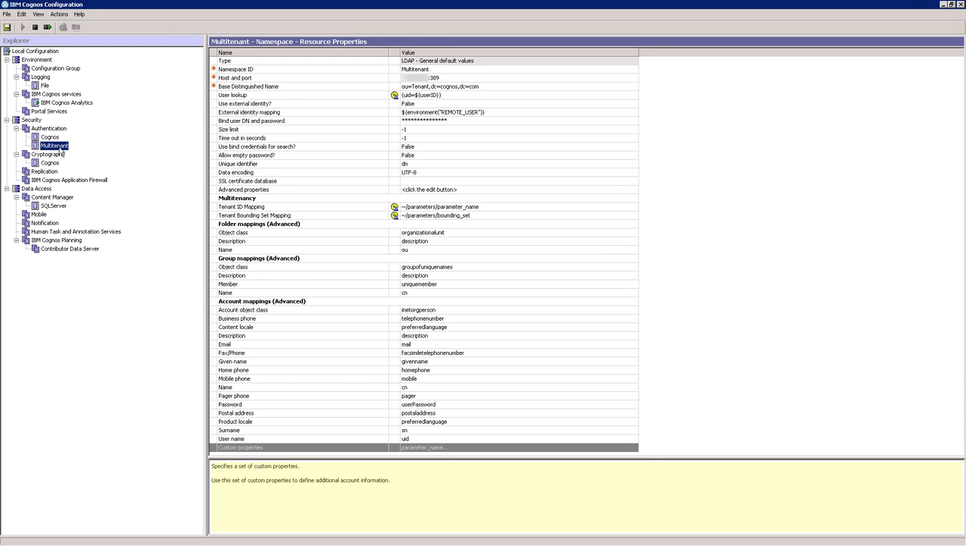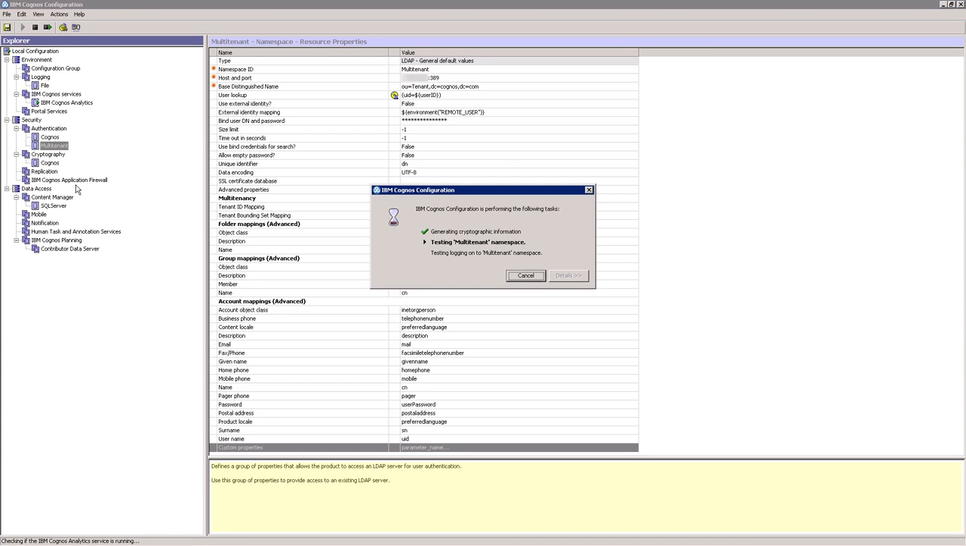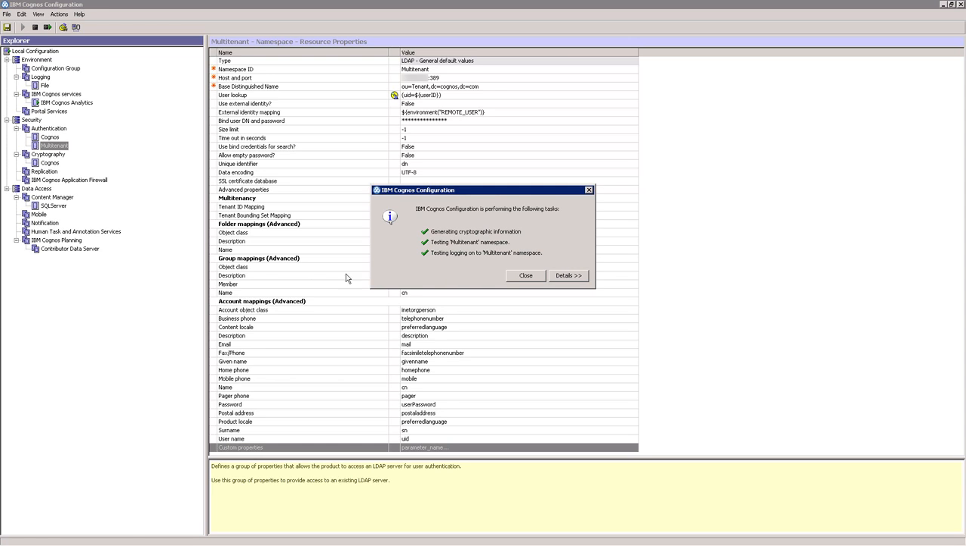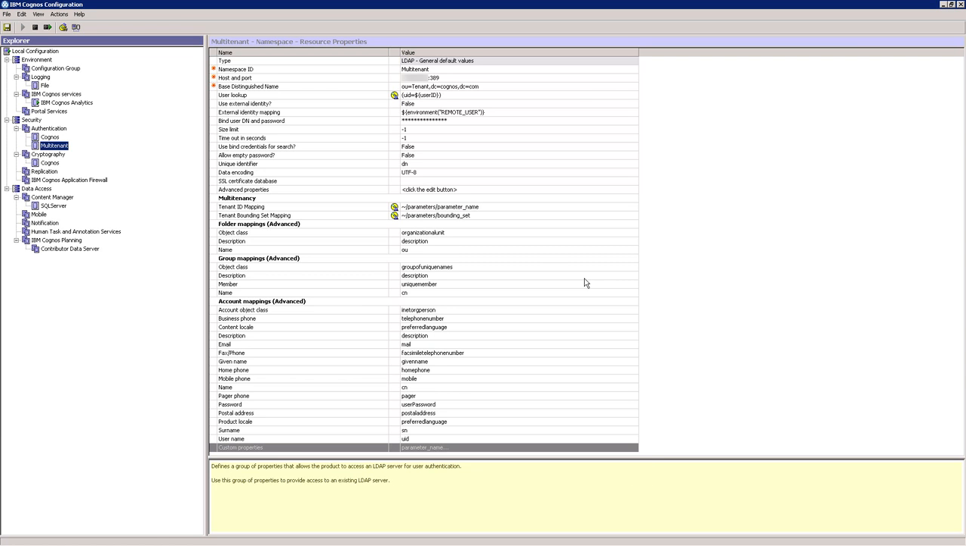Test your multi-tenancy configuration. Right-click the namespace and click Test. Log on with user3t3. Click the Details button and read the information that is displayed. If everything is correct, then the additional tenant IDs are displayed under Tenant Bounding Set. If the testing was successful, from the File menu, click Save. Restart the IBM Cognos service for the changes to take effect.